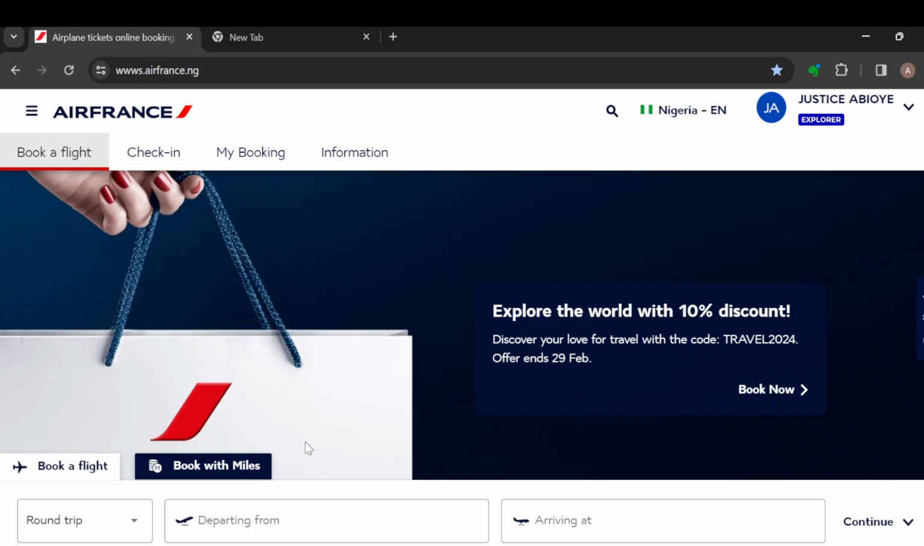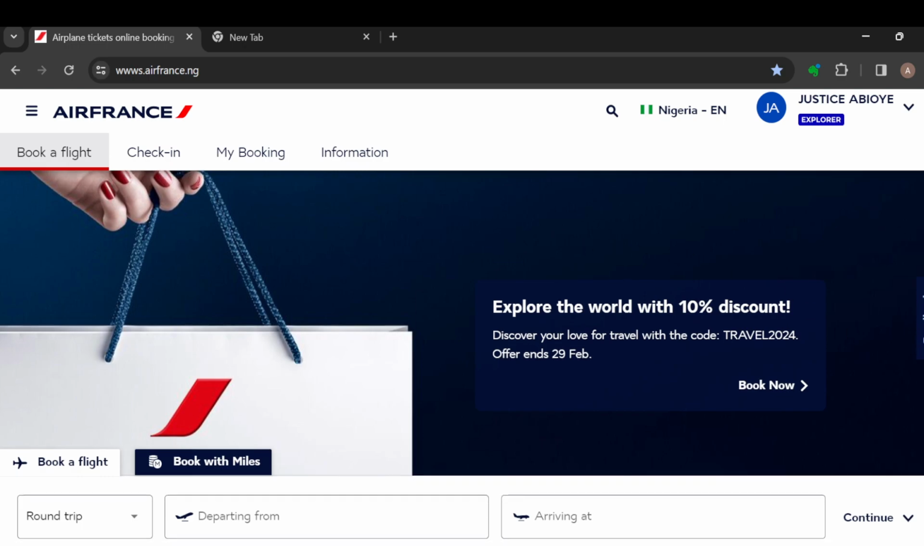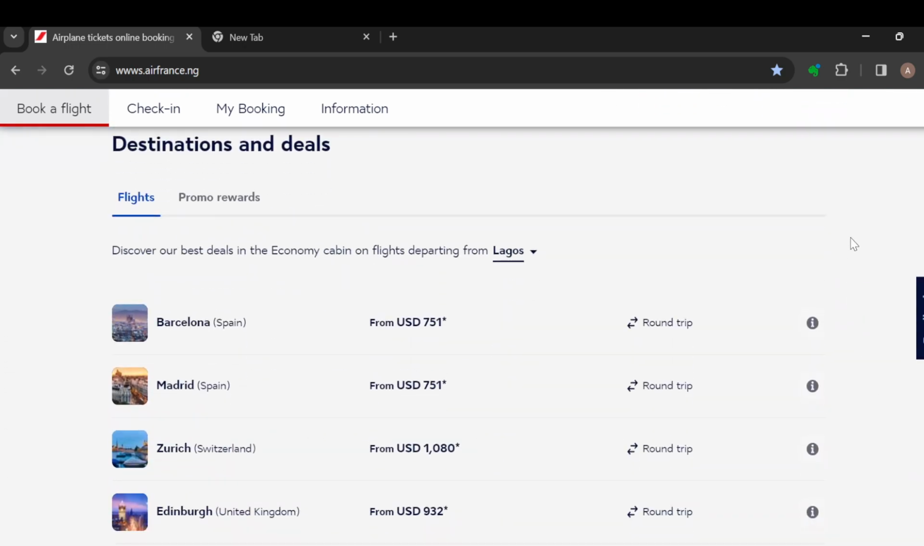once you type it in, you'll be asked to log in or sign in. Ensure you sign in. And then once you've signed in, you'll be brought to the home page. Now once you're on this page, at the top part of the screen, you'll see some tabs which include booking flight, check-in, my booking information. And then by the time you scroll down, you'll see other information on the home page.